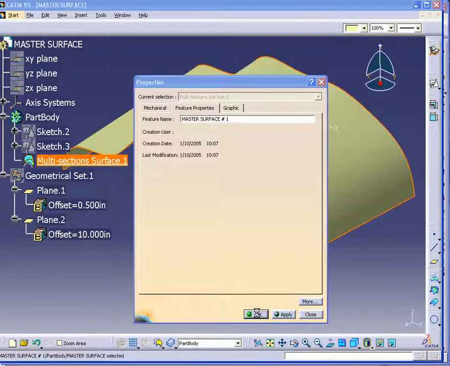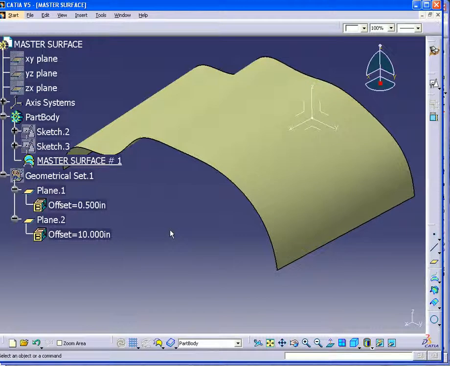Hit OK. So what we've done in this part file, as a review, is we've created 2 planes, plane 1 and plane 2, with these offsets. We've used those planes to create sketch 2 and sketch 3, which have splines in them. And then we use those splines as our definition for our master surface.